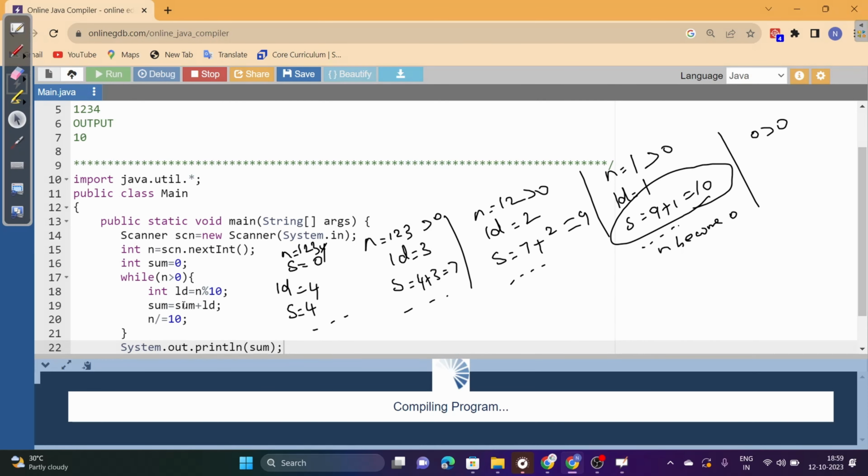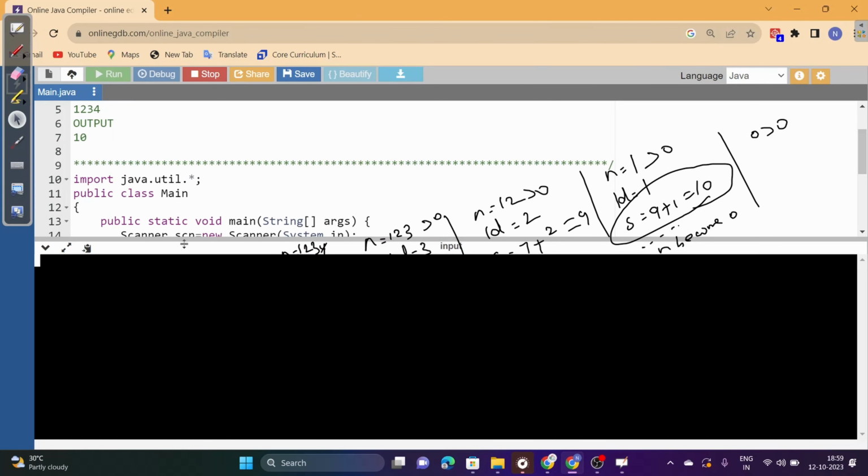We'll check whether it works or not. So I will give 1234. What will be my output? My output is 10. This is what I'm expecting, and I got the correct output.